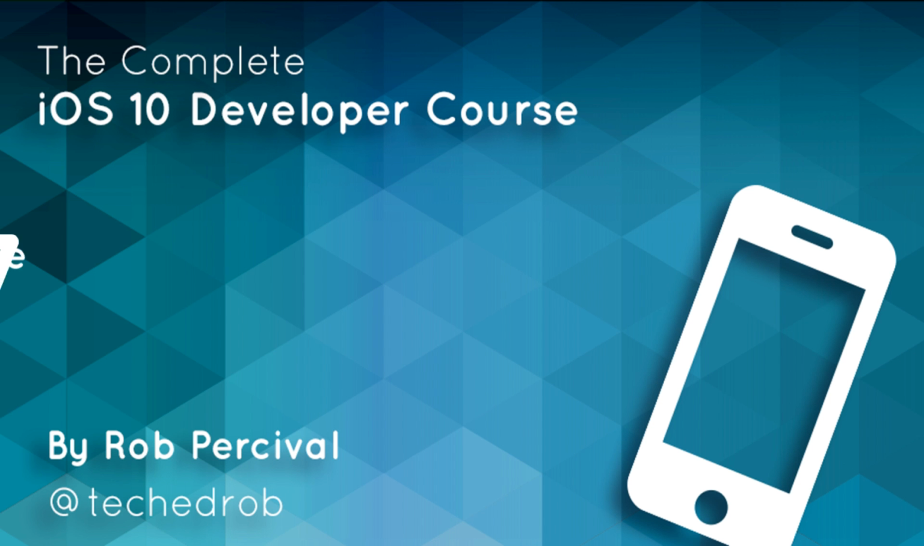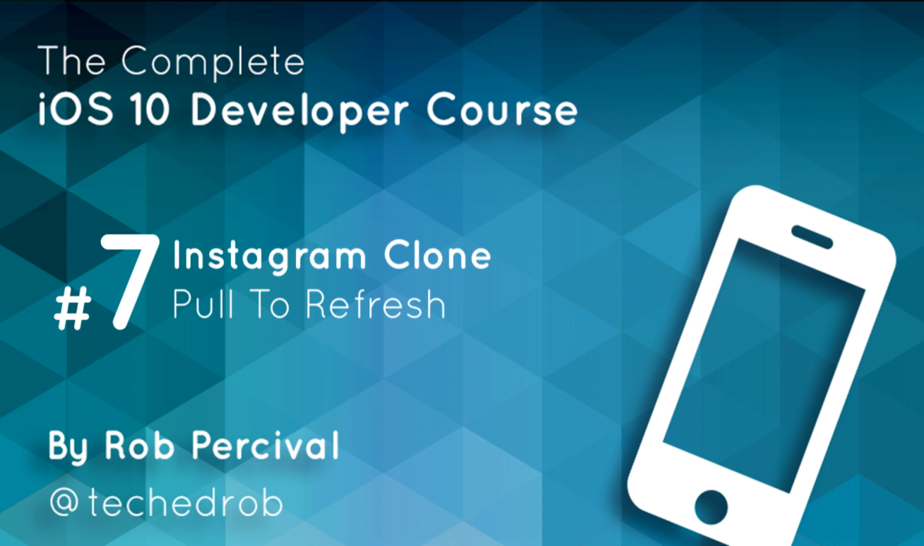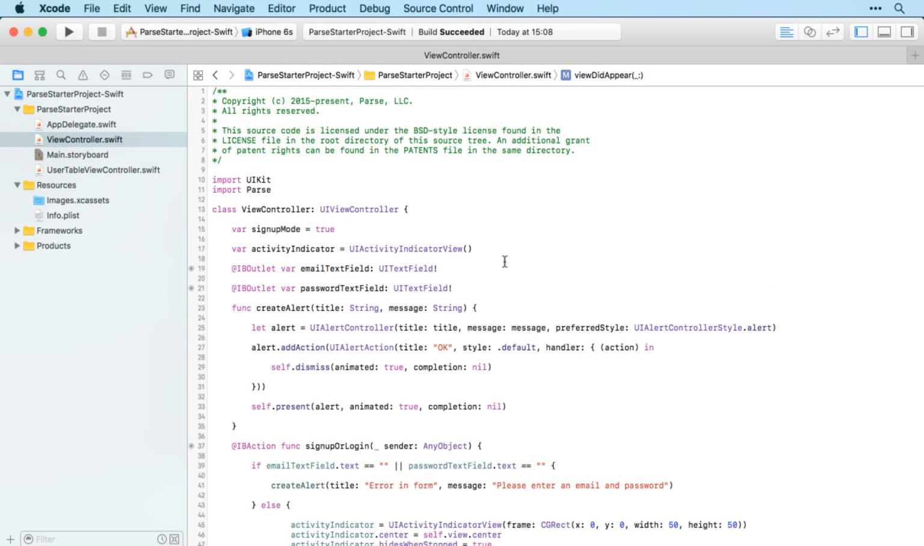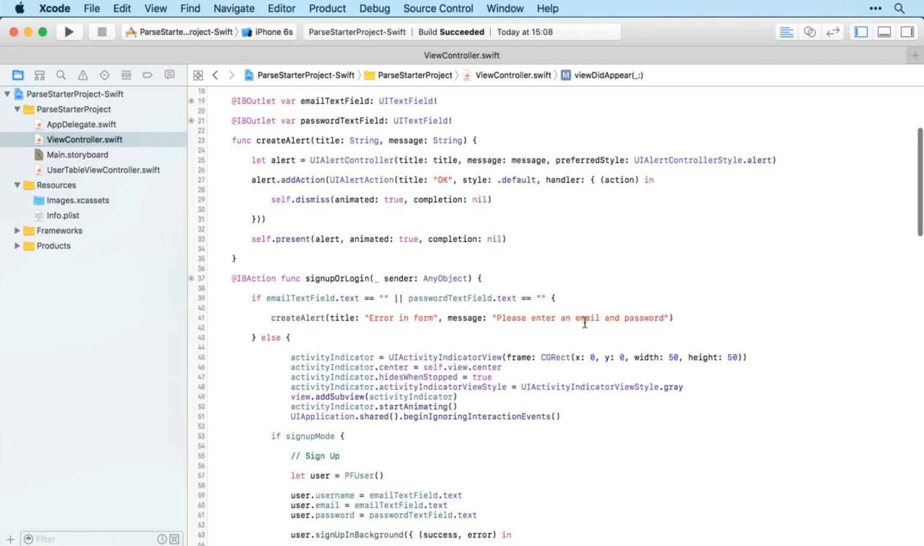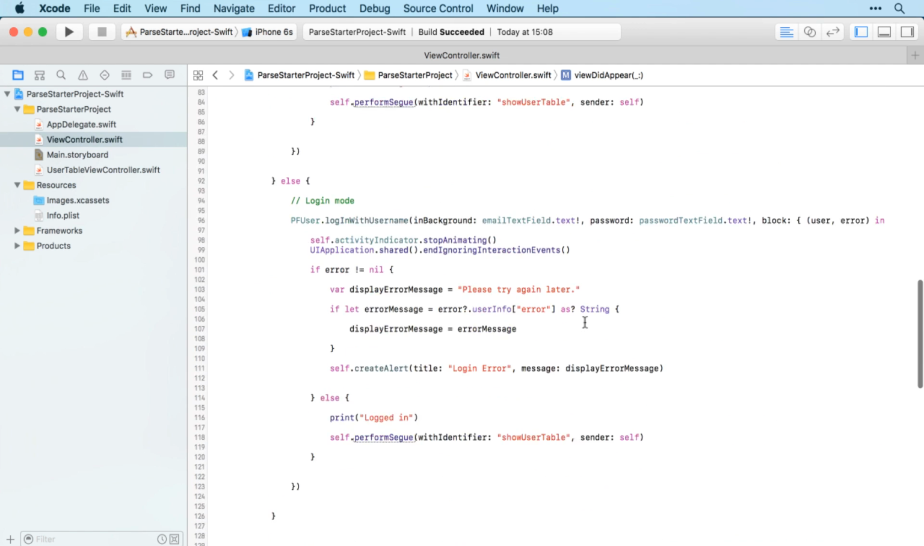Now that we've made it so that our user can follow and unfollow other users, we're going to give the user the option to pull to refresh. So drag down the table and then see the user details update right in front of them. It's a great feature for apps like this, and it's actually pretty easy to implement. So let's see how we do it.